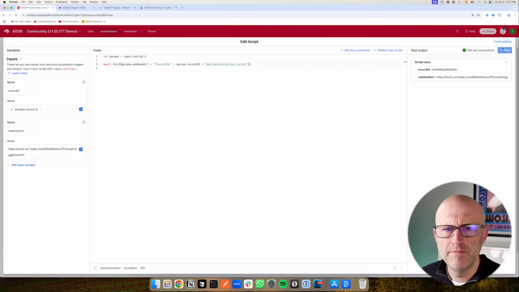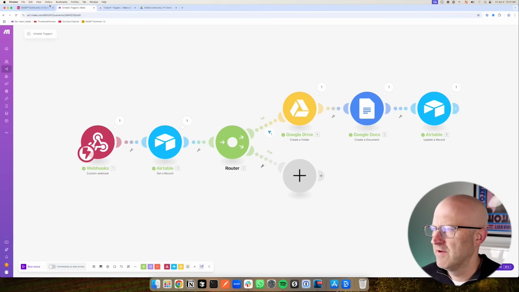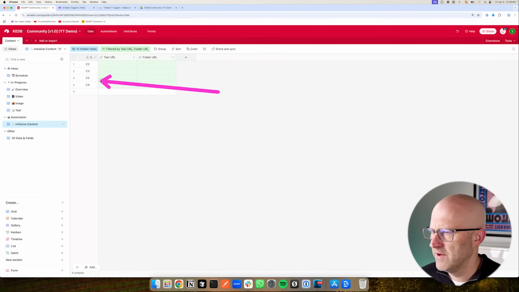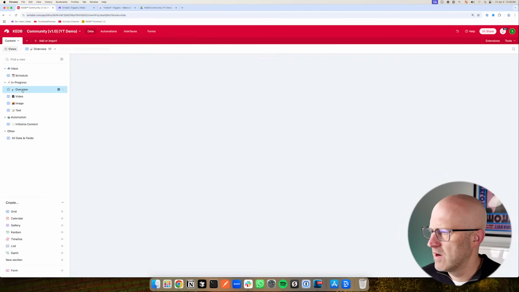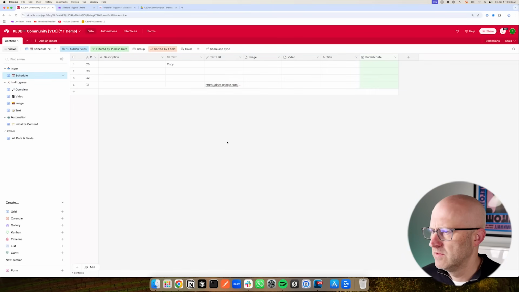Come back to Airtable, trigger it again, come back to Make, create a new folder. Now it's going to be able to create that document. Now it's going to update Airtable. And if we jump back to Airtable, notice if we go to our initialize content, there used to be 5 rows, now there's only 4. And if we come to our overview, we're not seeing anything, likely because there's no publish date. Go to schedule. We were working with C1. Now notice here, it's showing our text URL.